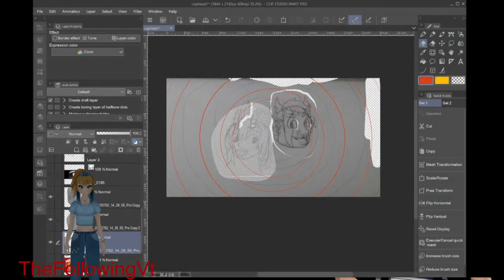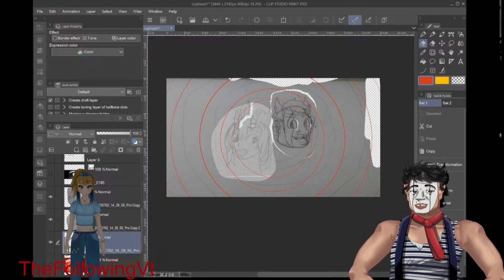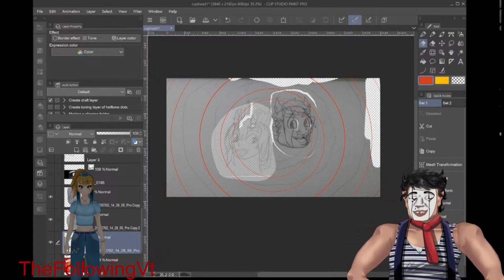Okay, it looks good. Hold on, my model got hid. Looks like my model's coming through. Looks like my tablet's coming through.